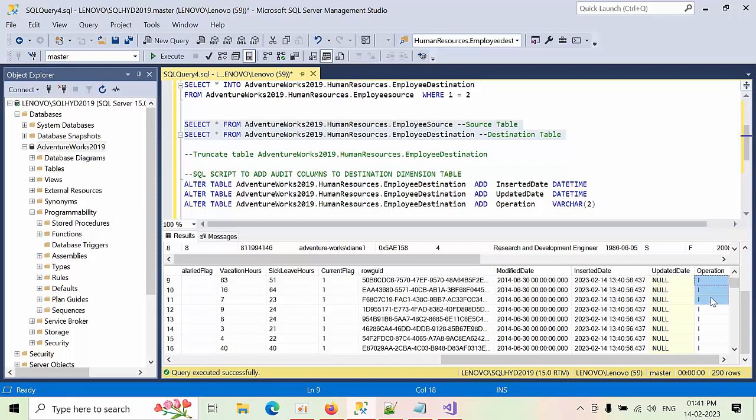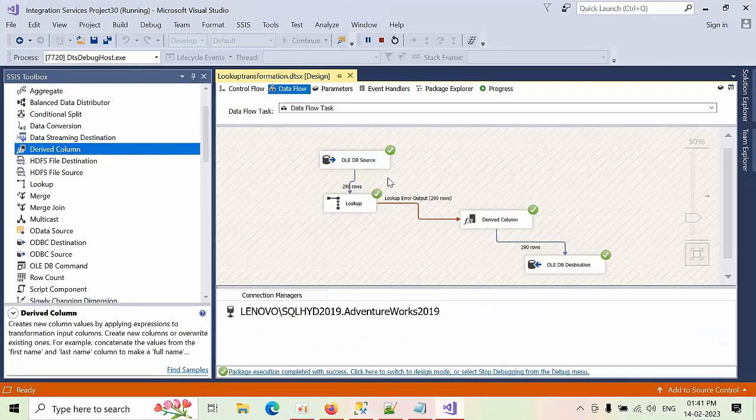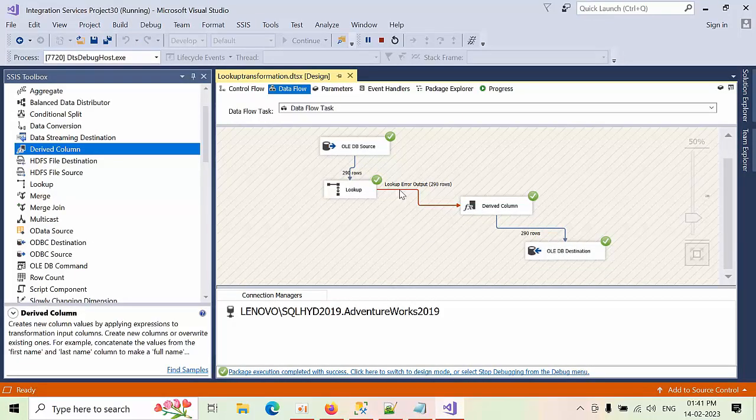So what is the operation? I. So I came to know this data is inserted, and the latest operation is I only. That means the latest on this row got inserted. Okay, so we have achieved this. But the second achievement we need to achieve is we need to update the unmatched records in the destination.